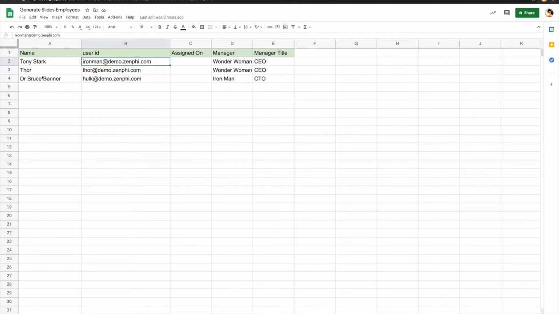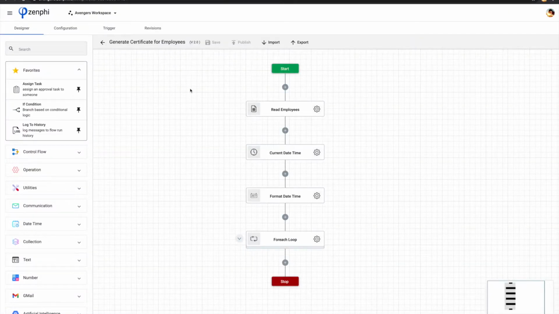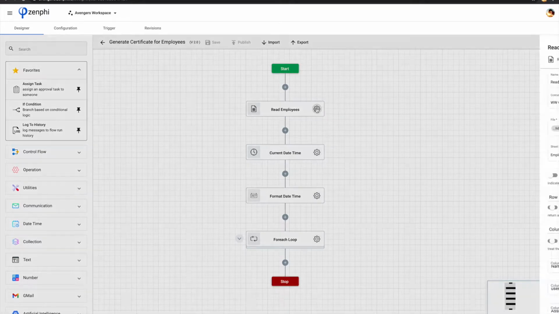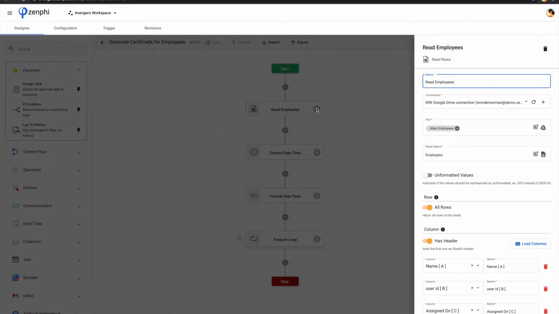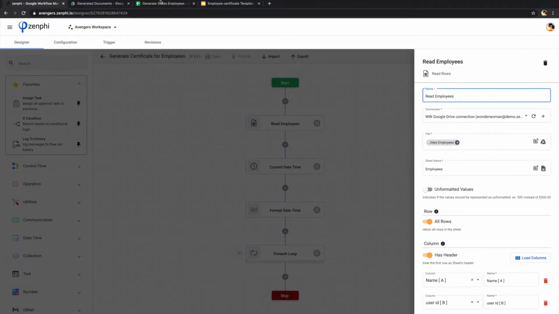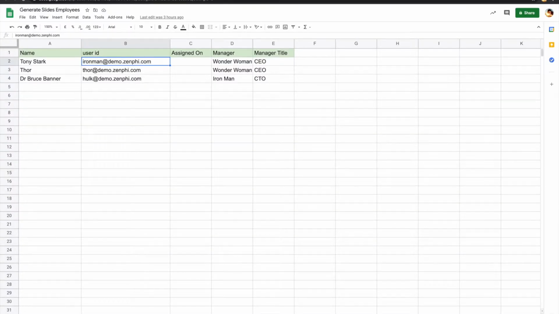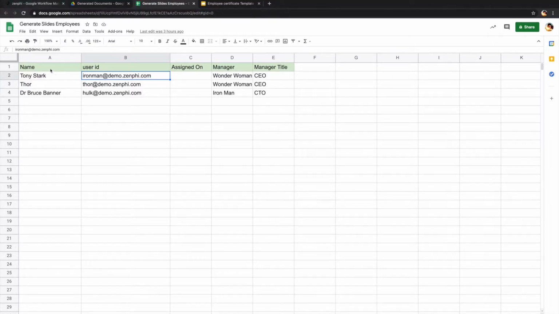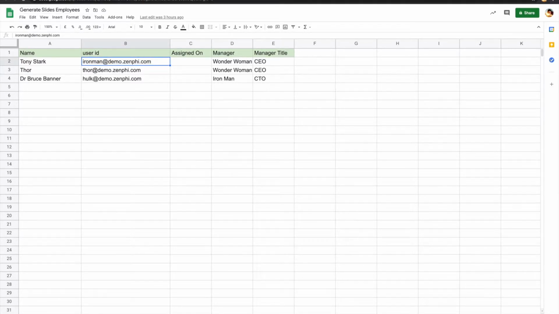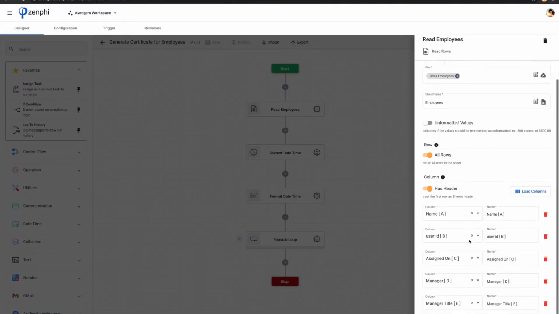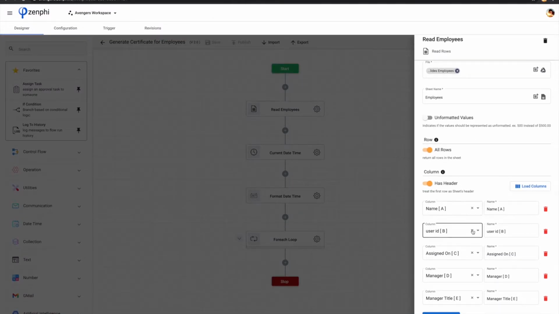Now, let's look at our Zenphi flow. I've gone ahead and created a Zenphi flow. In this case, it's just a manual trigger. The first step, I'm using the read rows action, which is going to read a list of employees from that Google Sheet. As you can see here, I'm saying read it from the employees sheet. It's called employees. And if you look at the headers here, they show up down here. I'm saying read all the rows and all the columns for all those rows.